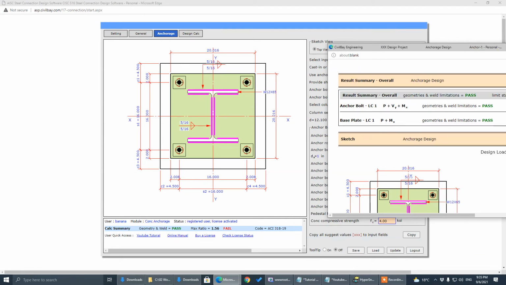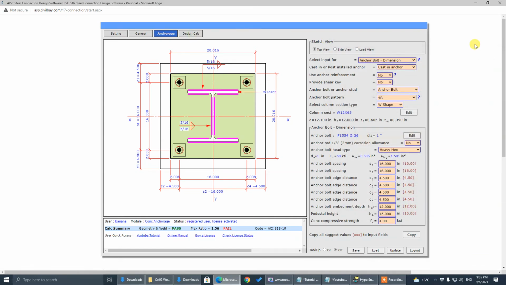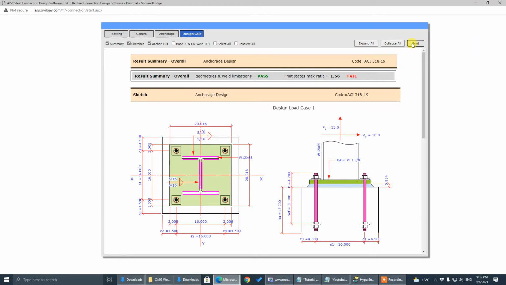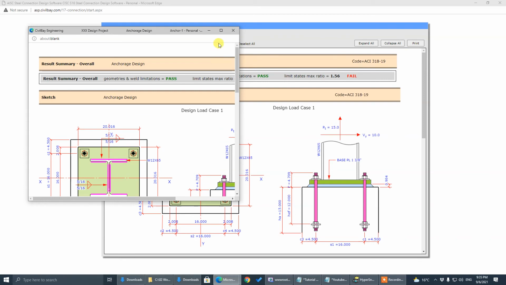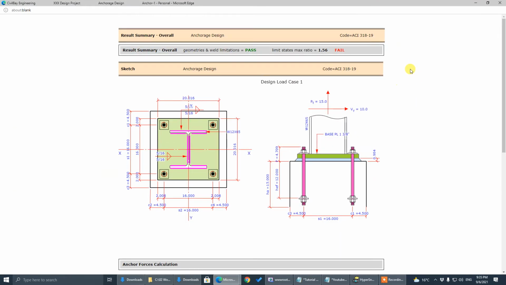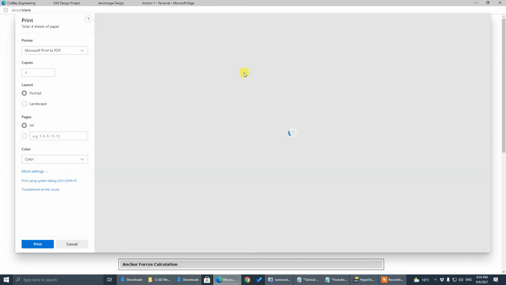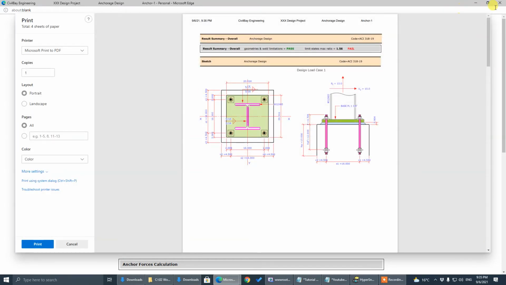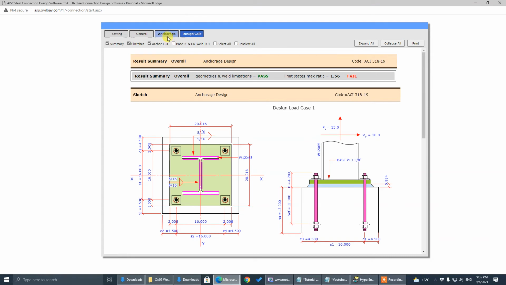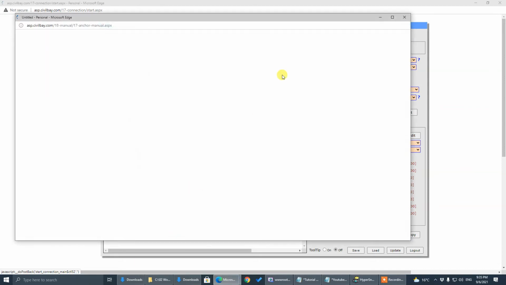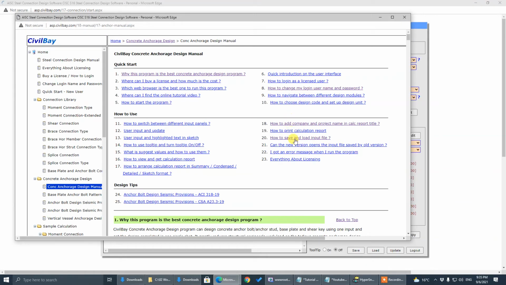That's what I did. And also print: with this one you can print the calculation. I'll show you the detail of how to print a calculation in the user menu. Where is it?